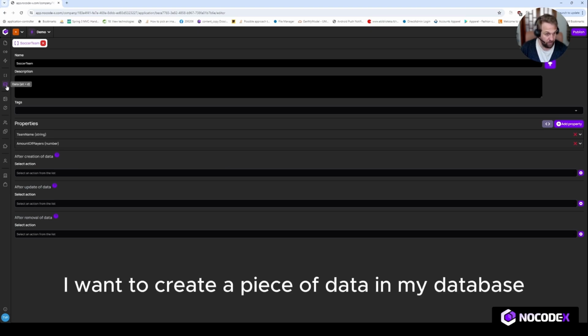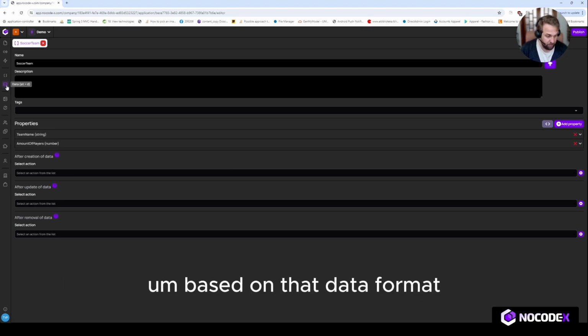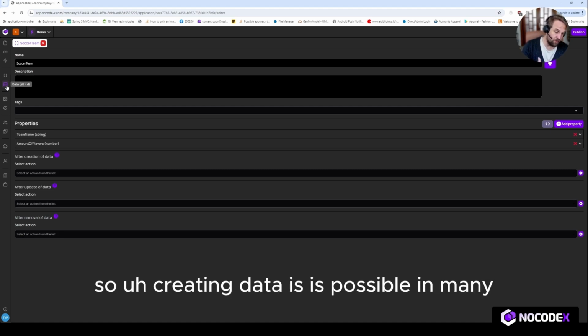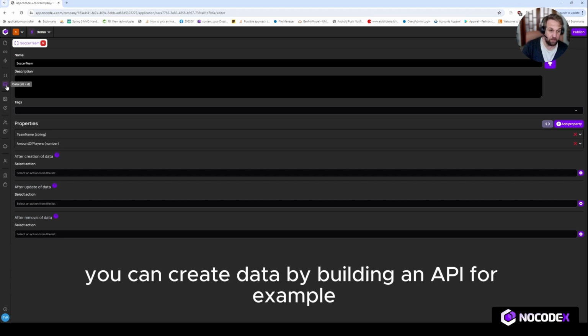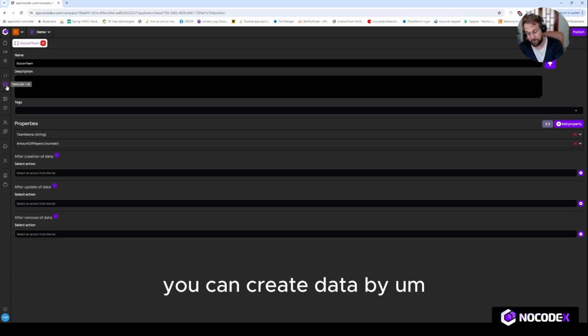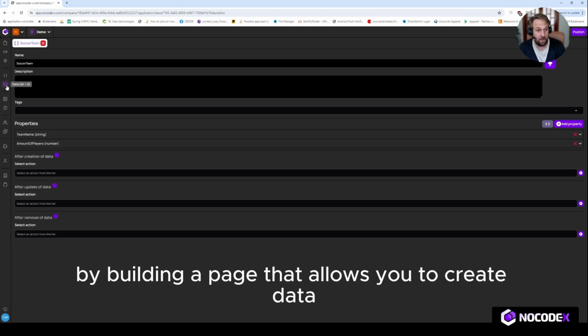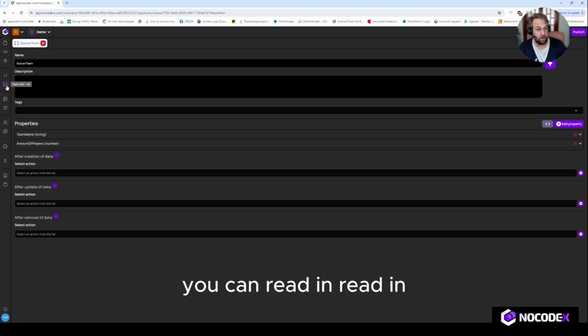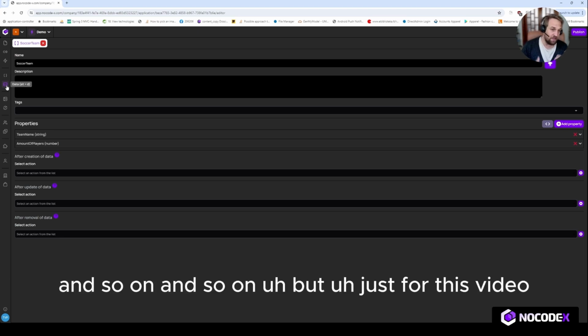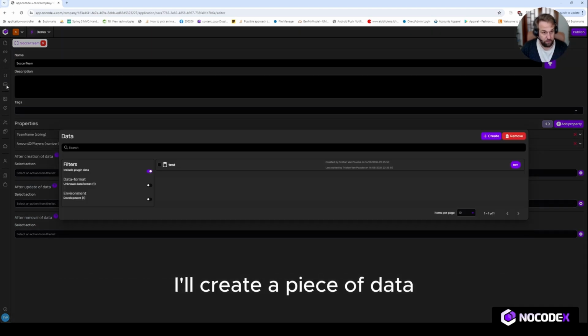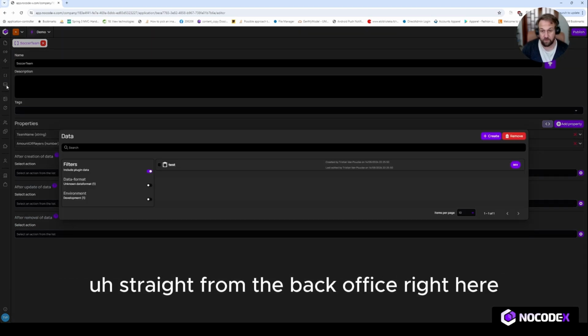Now, of course, I want to create a piece of data in my database based on that data format. Creating data is possible in many different ways. You can create data by building an API, for example. You can create data by building a page that allows you to create data. You can read a file and create data based on that, and so on. But just for this video, I'll create a piece of data straight from the back office right here.